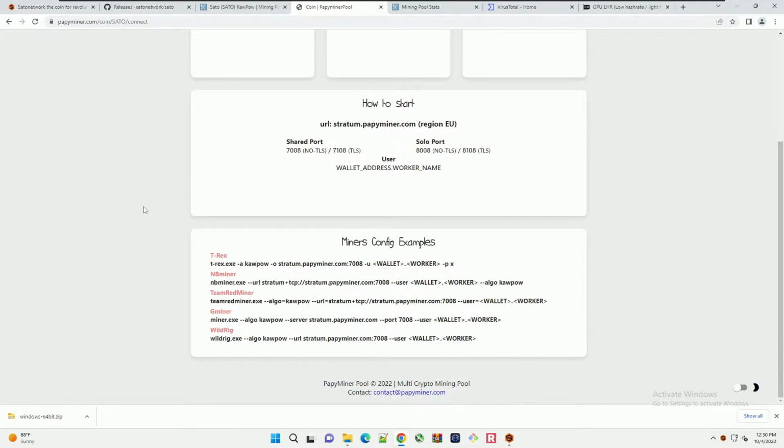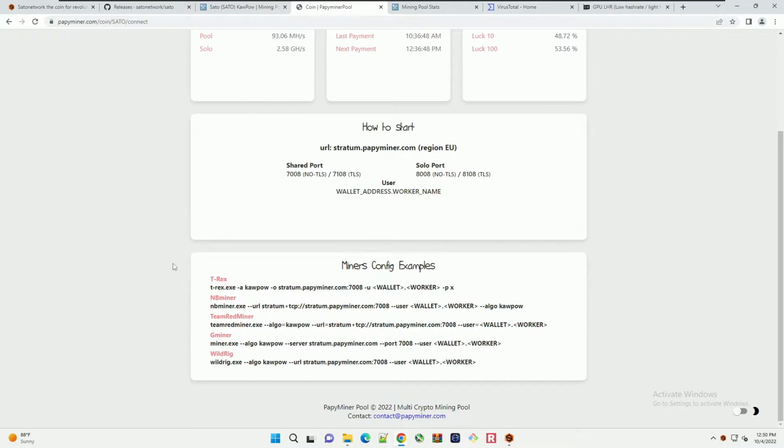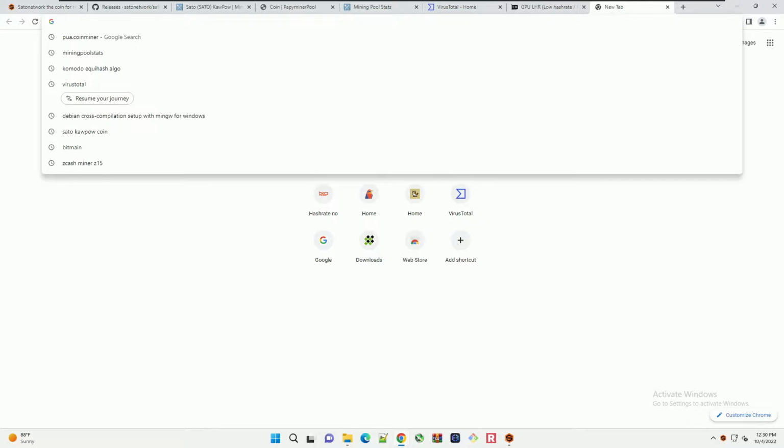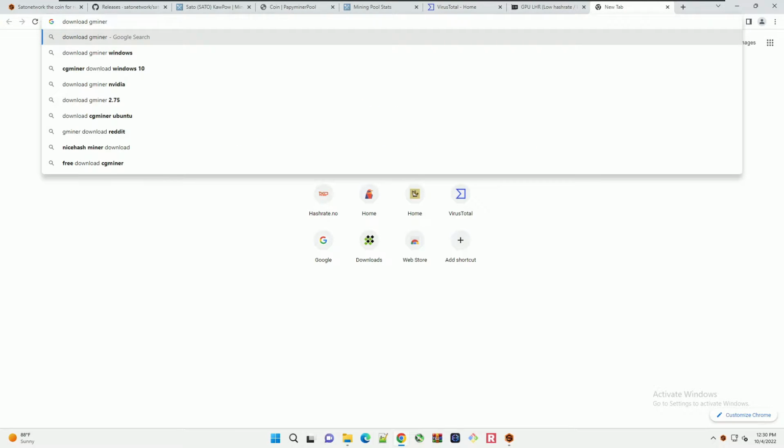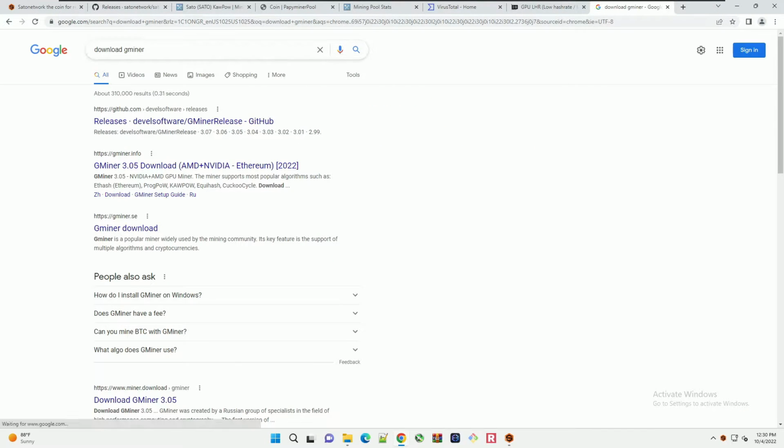This time around, we're going to use GMiner. We're also going to be using the pappyminer.com pool. And when you scroll down, it gives you a list of the miners that can work with this pool for the coin, which is useful. So we're going to look for GMiner, and we're going to download it.